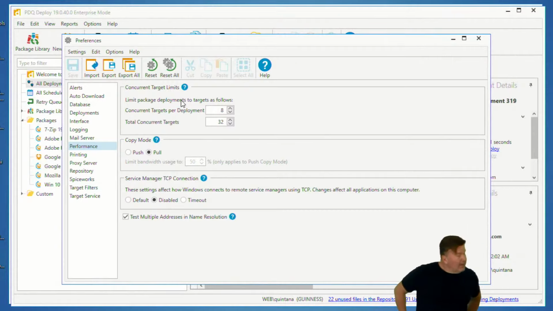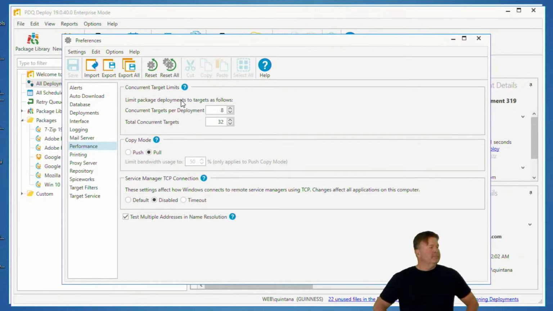Also, something I would recommend, you also have the copy mode set to pull. One of the things that you can do to help with, since this is a Windows upgrade, I'm guessing it's probably several gigabytes. You can set up DFS servers, and that will give you more bandwidth. Then you can set this concurrent targets higher because it's less stress on Deploy because you're not transferring the files through it. Deploy is telling the targets to copy the files. And then essentially Deploy is just sitting there waiting for the target to respond back. So you could set that fairly high.